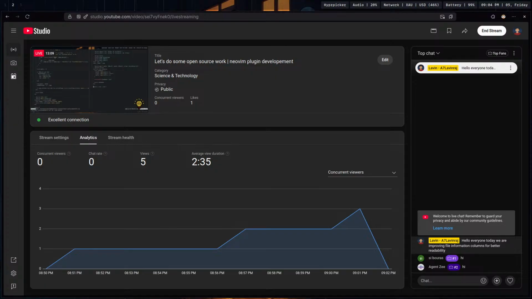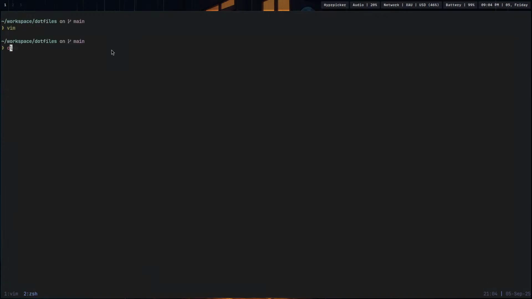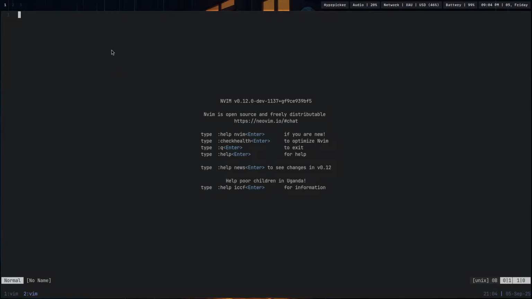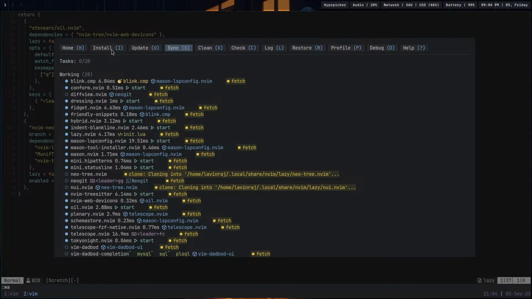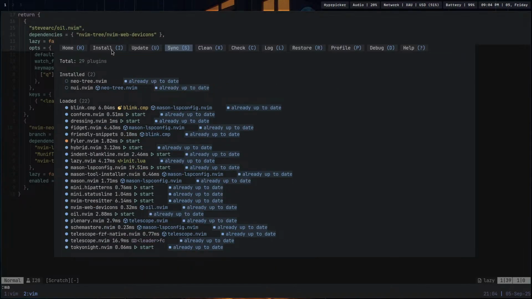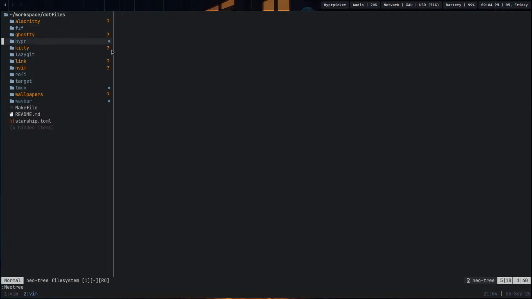So how can we distinguish between a link and a normal file system item? It's kind of a simple thing actually. Let's see how neotree does that. So if I do editor, and let's enable the neotree, right? Neotree, come on. Okay, let's install that thing. Let's see how neotree does it. Let's open neotree and the link.